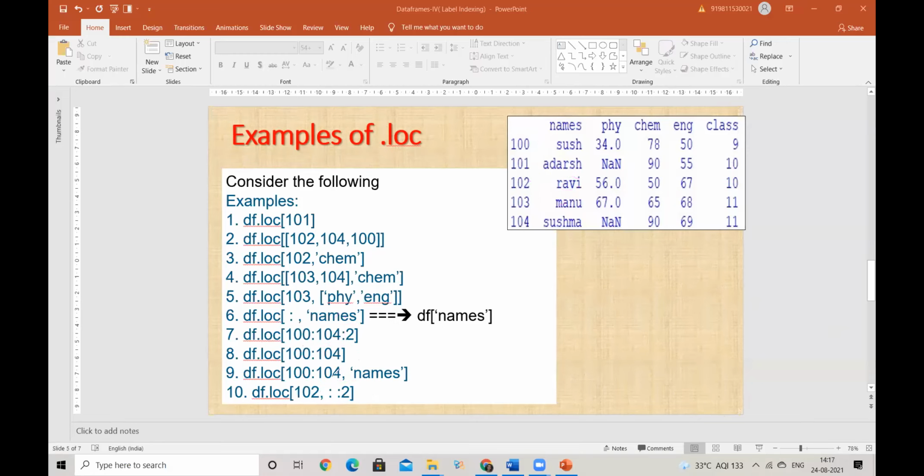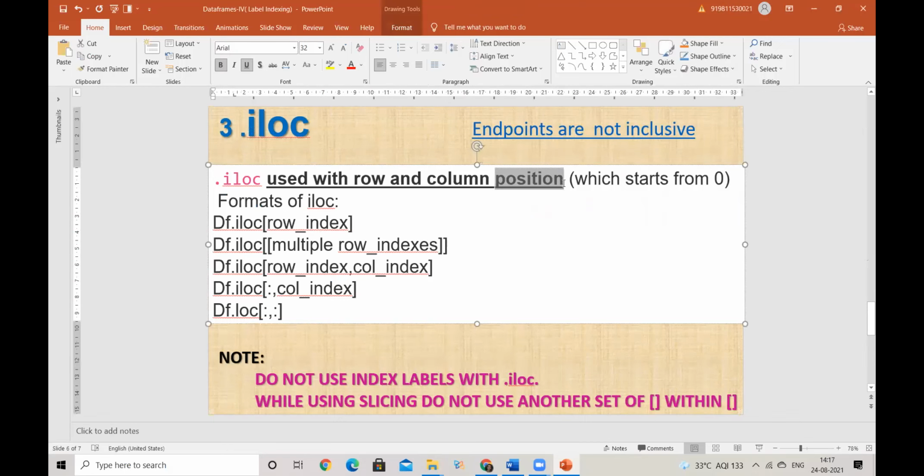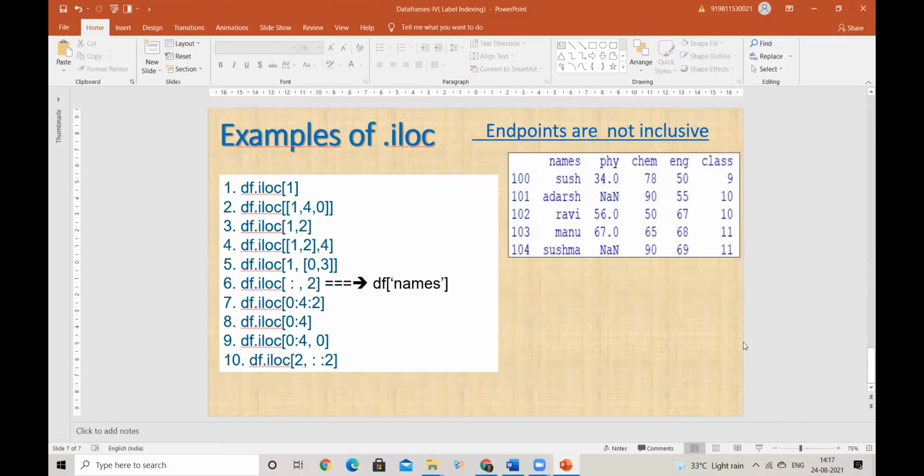Okay. So these are the examples of LOC. These are the variations you can have in LOC at the maximum. I don't think any more variations are possible. Moving down to ILOC, it's the same concept, absolutely the same. The only difference is that now instead of using the column and row labels, you will be using the positions. And because you're using positions, endpoints will not be included anywhere. The rest of the formats are absolutely the same. Let's check out a few examples, and then we close.